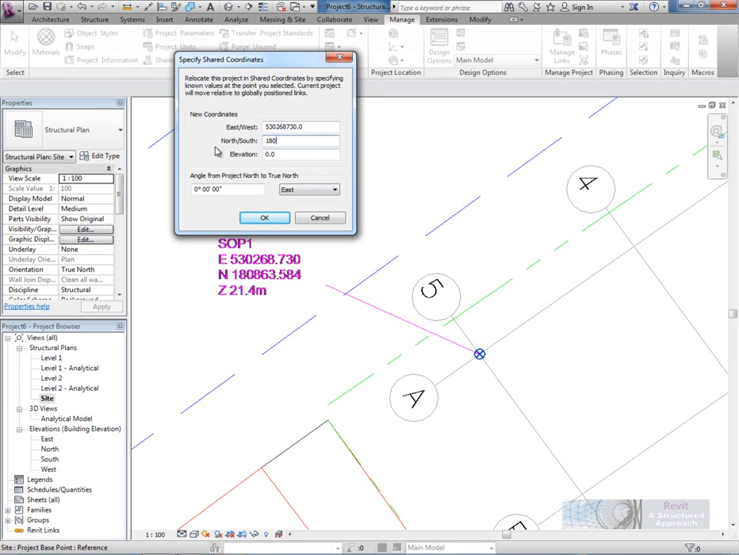So we've got 180.863.584 and a level of 214. Yep, so we've got 21,400. So we'll say OK there.